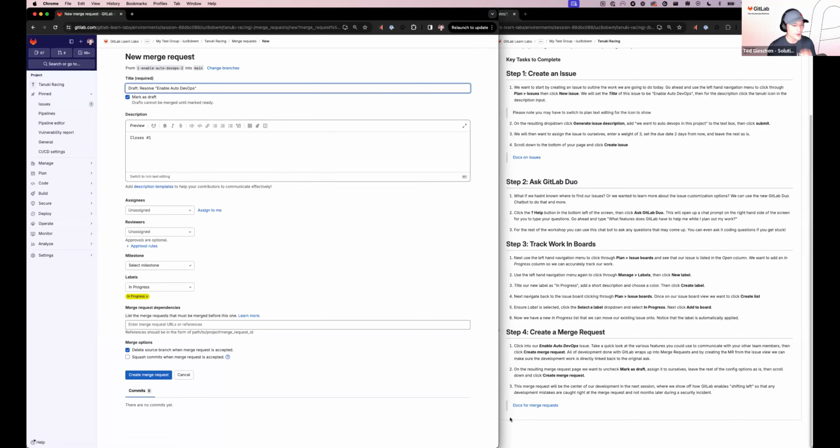Okay. So apologies for that. We actually do need to assign a couple of things here. So we'll have this merge request page here. First thing that we'll want to do is uncheck the mark as draft option, which we can see up here. We'll go ahead and assign this to ourselves. And now we'll leave the rest of the configurations as they are and scroll down and click the Create Merge Request button down here.